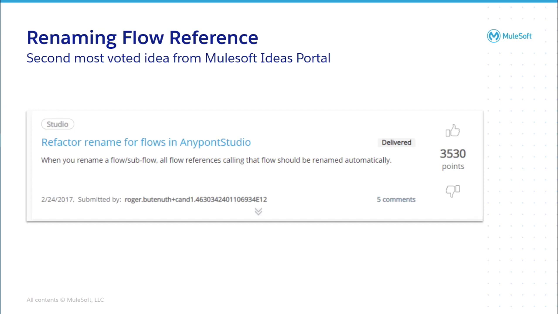Last but not least, we developed the second most voted idea from the MuleSoft Ideas portal. When renaming a flow, any flow references referencing it will now be automatically renamed. The same goes for error handler references. Now, let's see this use case in action to have a better understanding.